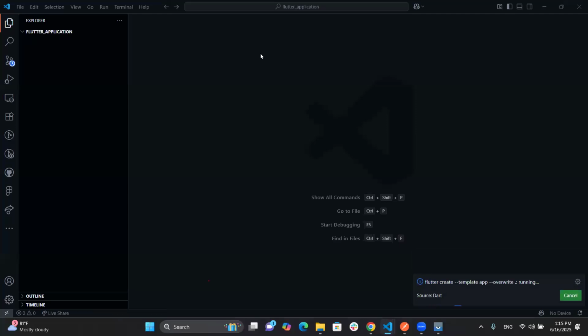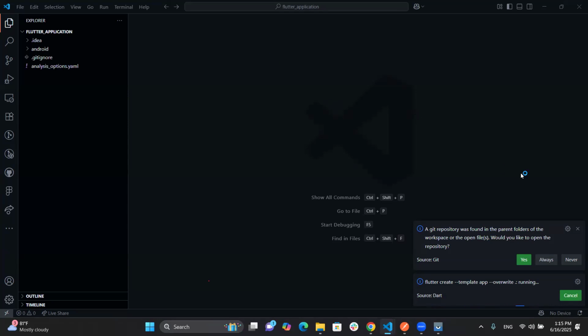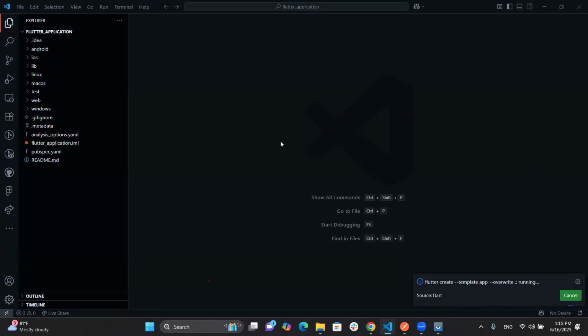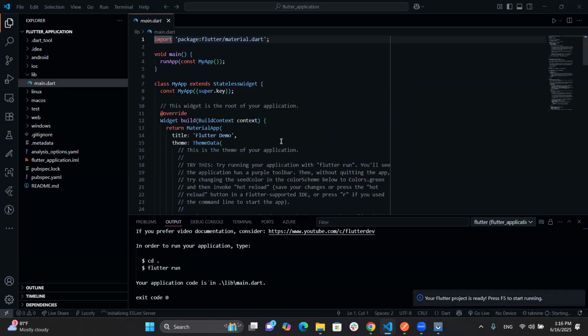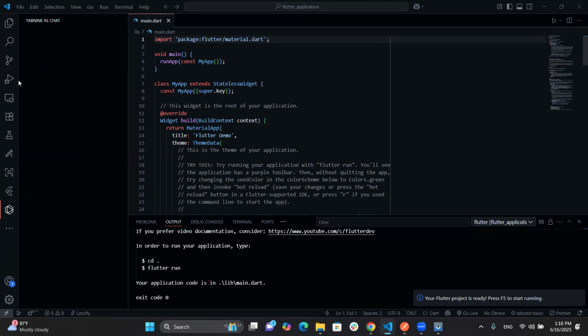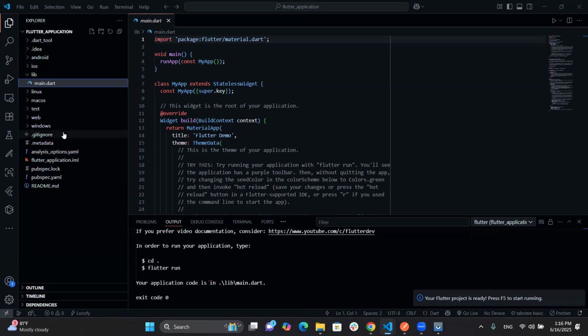So let's wait for it to build. For those of you using iOS or Mac, I think it's Command Shift P. I think that works too.